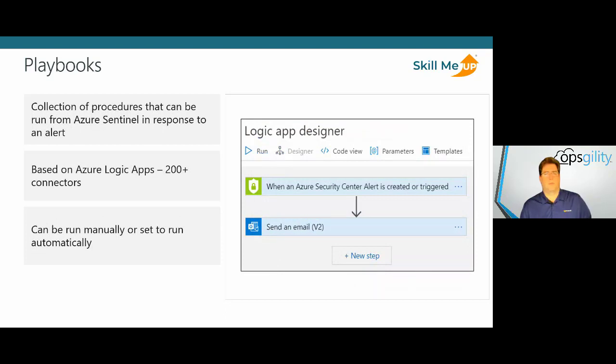Playbooks can then also be used for alerting. Like I said, if we get an alert from Security Center through Azure Sentinel, we can send an email to alert people that, hey, we have an incident that needs to be evaluated, and we can utilize Logic App Designer to create those.